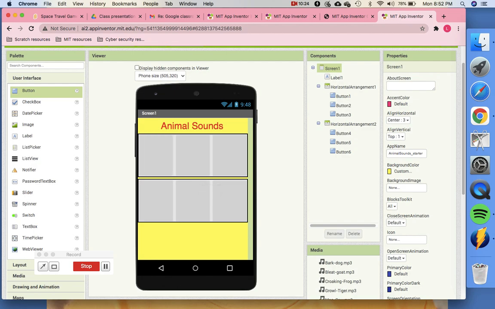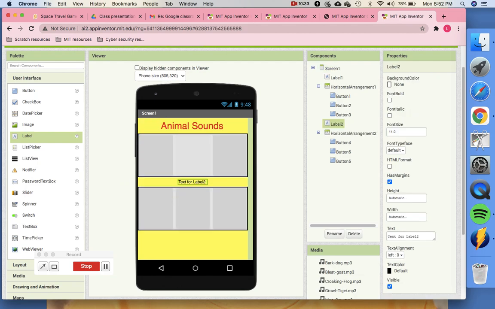Now here in between, if I want to give a space, for creating extra space in App Inventor, you can use a blank label, which people will not see. So what I'm going to do is take a label and put it in between these two. Now I go to this label, and in the text of the label I'm going to delete this text for label 2.